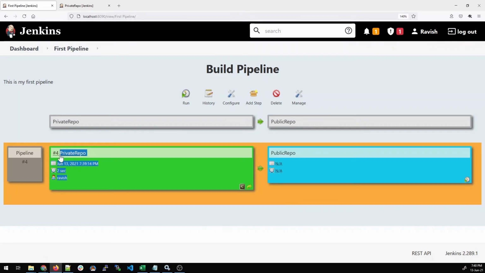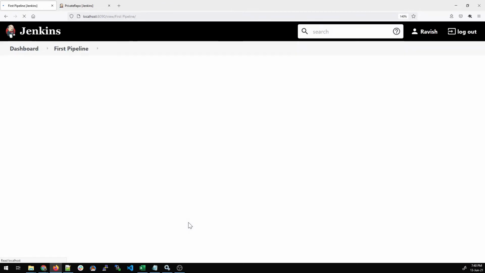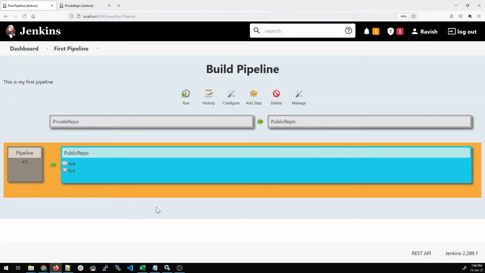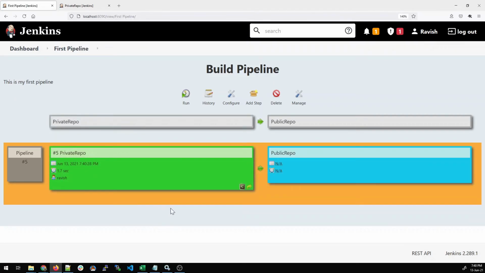This is blue because it has not been run. This is green because this is run and successful. Let's run it. You can see this, it's yellow because it's running. It's green that it is successful. And on your right, you can see it is blue because it has not been run yet. It'll take some time. Now it's green, which means that it has been successful. You can see the details on the steps. So this is how it's done, guys.